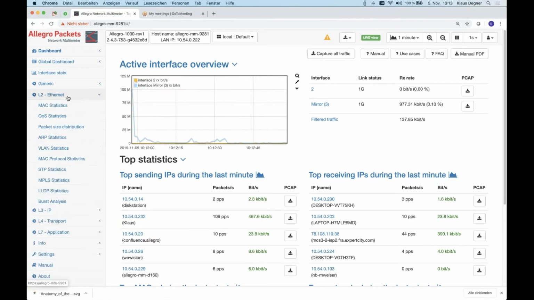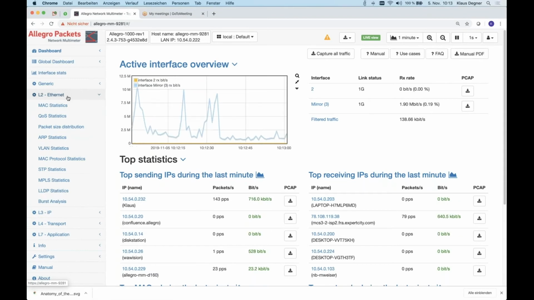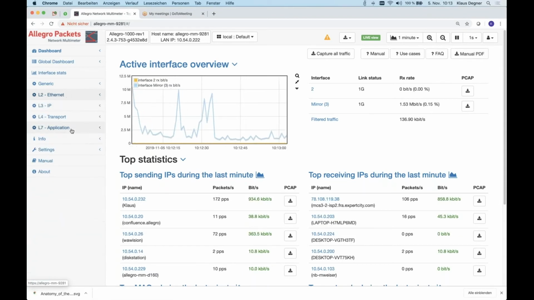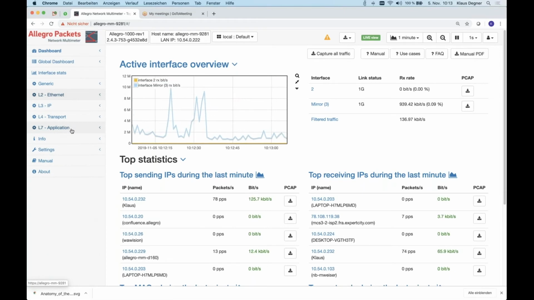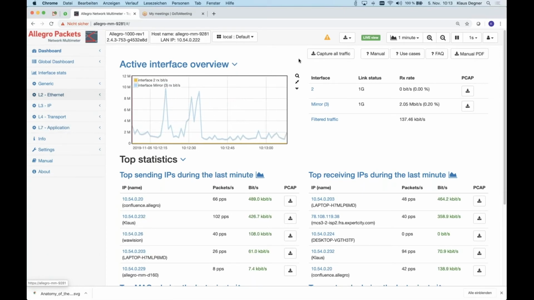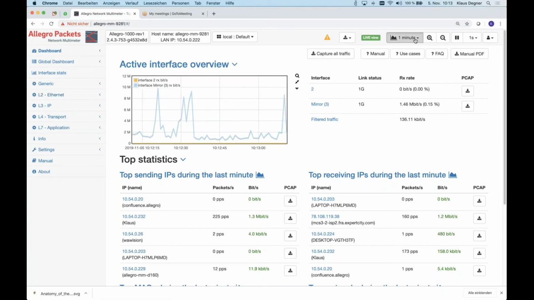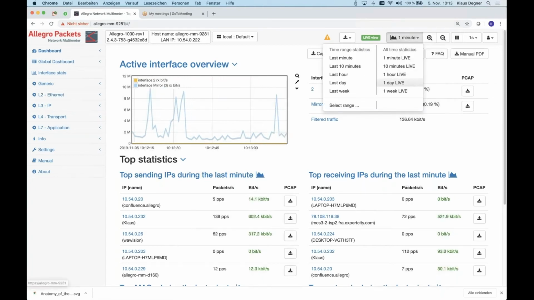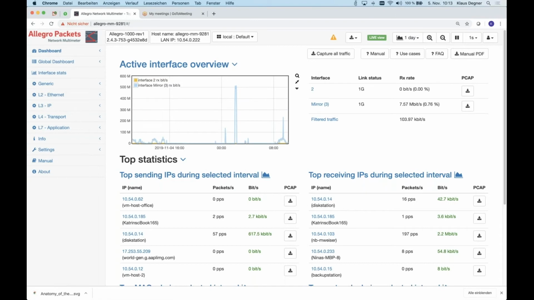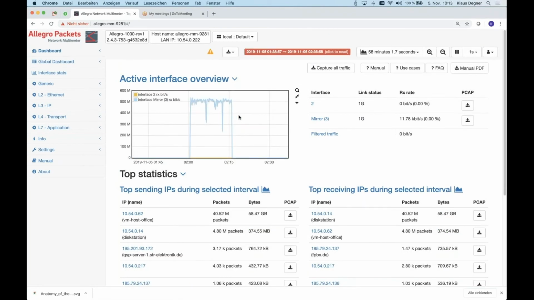So if you're interested in layer 2 statistics, we can go into here in detail, but we can also go into layer 7. I will walk through that in a minute. On the other hand, we have a timing navigation here. And just to show you what it can do, I can just zoom out easily to 1 day. And if you're now interested in a specific time range, you can just zoom in with your mouse. And then our database selects now this time range, and all statistics of the Allegro are now tuned to that time range.